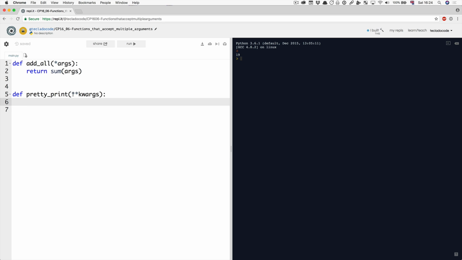It's common convention to have asterisk args and double asterisk kwargs in Python, but this could be anything you want. And then we can do something like for k, v in kwargs.items. This tells you that kwargs is a dictionary when it comes in. We can do something like print for k we have v.